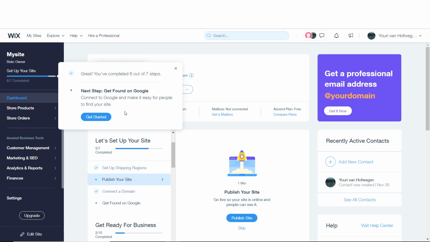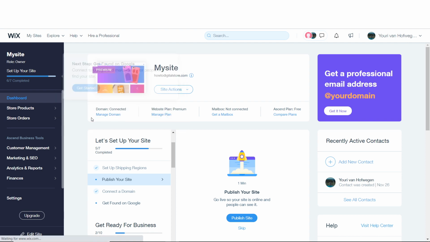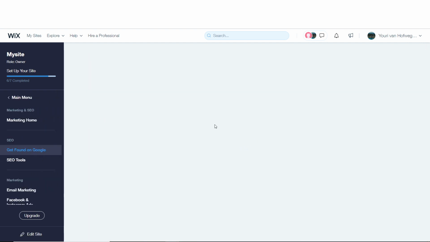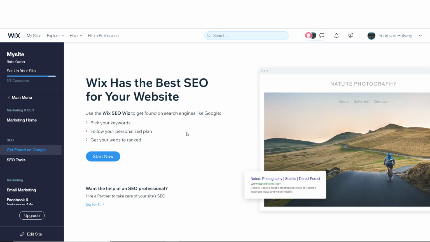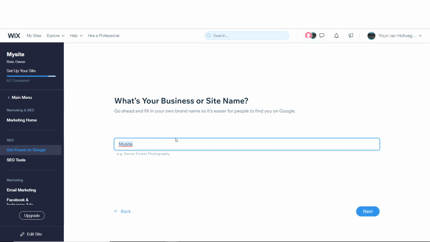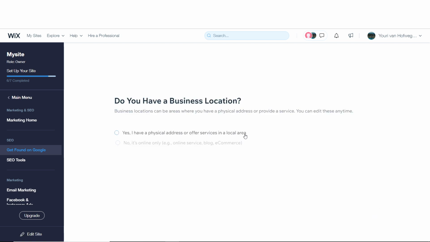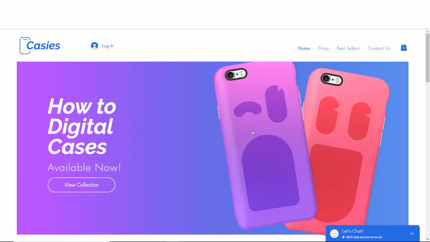The only step left to complete our web store is to make sure that people can find it on Google. So if you click right here on Get Started, Wix will show you step by step how you can get started showing up on Google. So if you click Start Now, they'll walk you through step by step how you can do this. So how to digital store, just like that, and then click Next. So this might take a while, so I'm not going to show you step by step how you can do it in this video. But if you simply go through all of these, Wix will show you step by step what you need to do. And you've then completed all of these 7 steps to set up your own store.